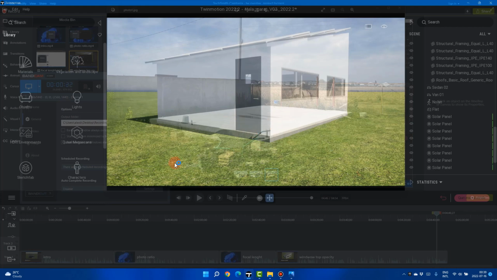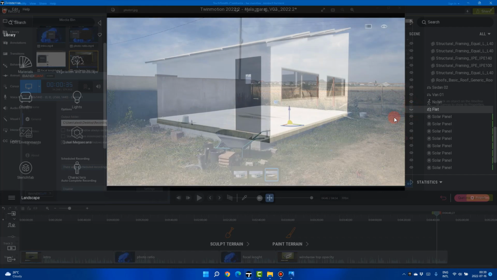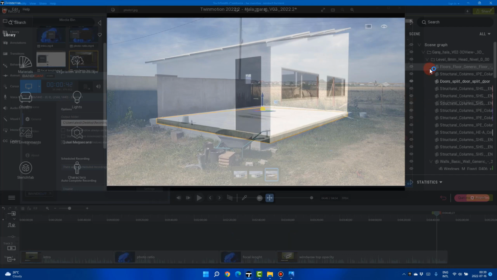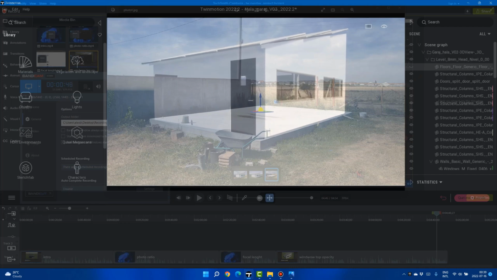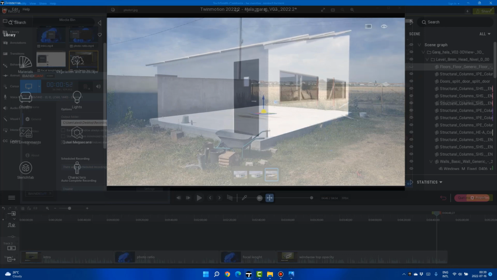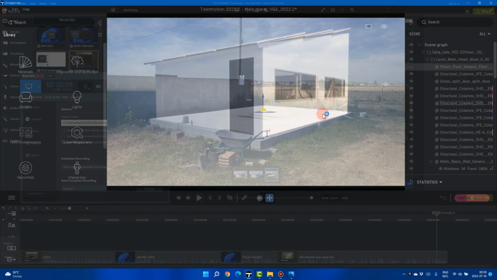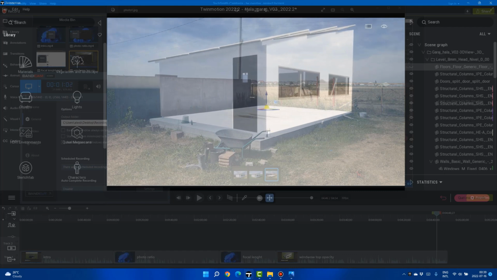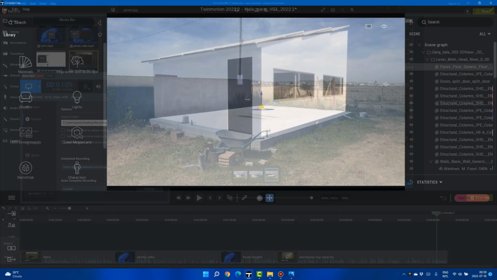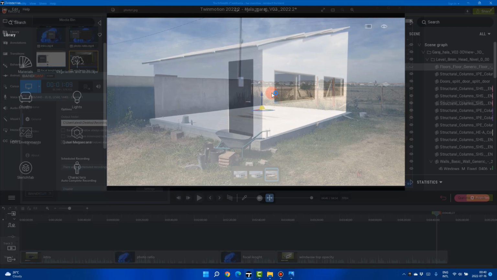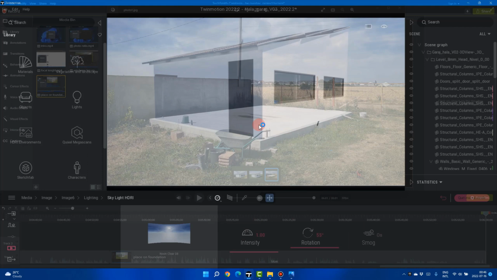Now that I place this, or maybe even before, you can hide the flat. I will also hide this floor because I already have it in the real photo, and just a little bit of adjustment in order to make it as perfect as I can. As you can see, I want to rotate it just a little bit more. Something like that.